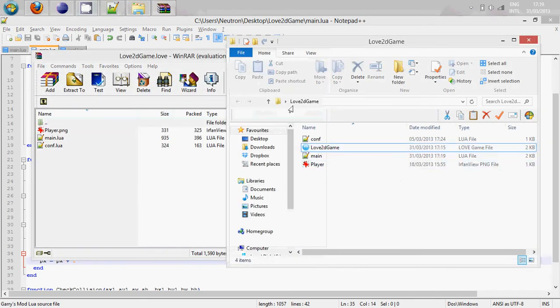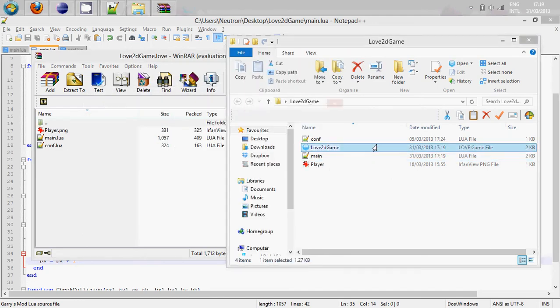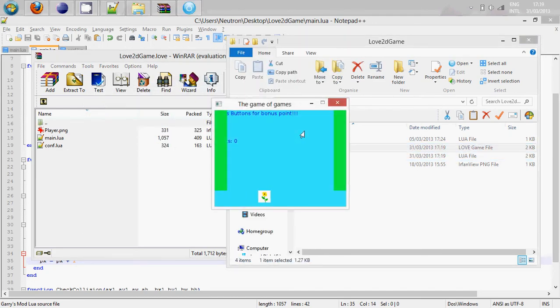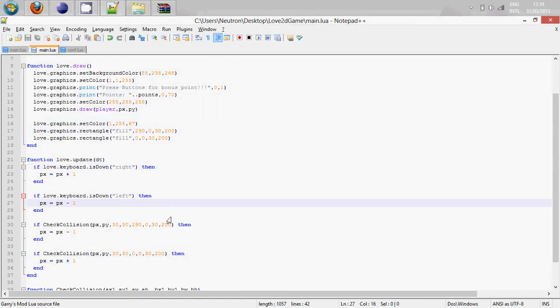Let's try it out. How ugly. How very ugly. How very unworking as well. I should just make it 240.